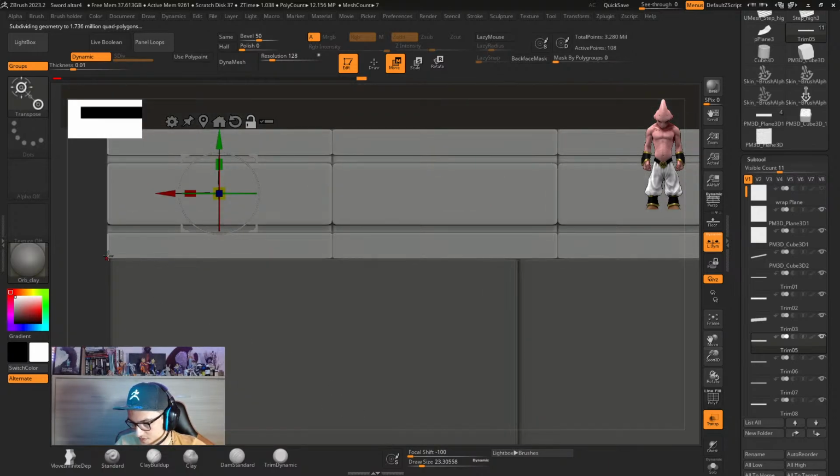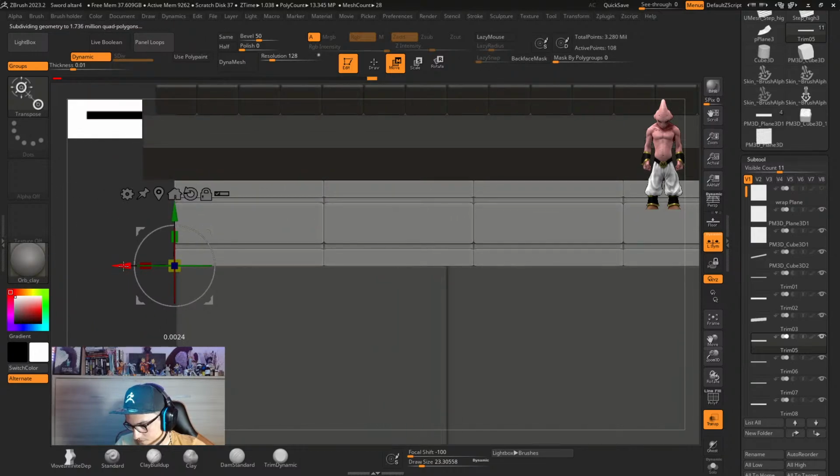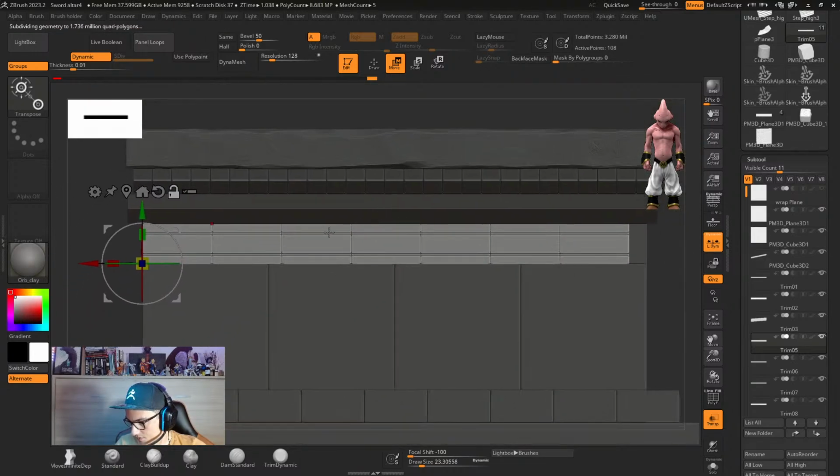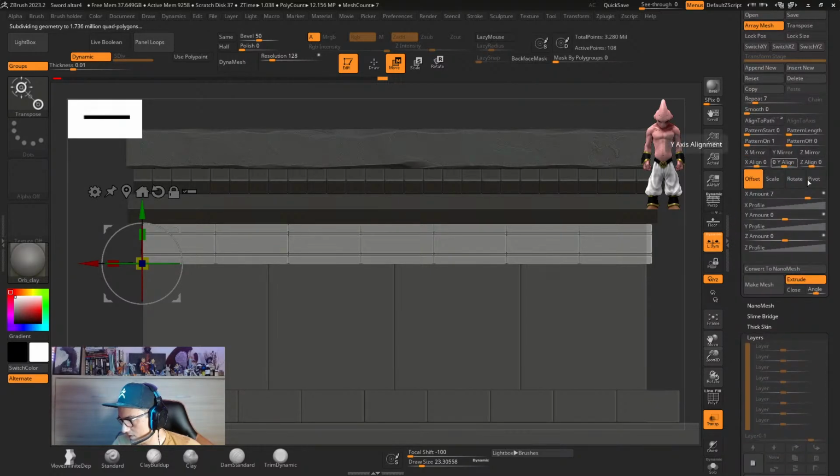Let me get this over here. There we go. And now I'm gonna try to match that. It's very hard to do this manually though. Might as well just do another cube like we did before. I mean, this one doesn't really matter. I don't even want this to be like a separate thing. So I might as well just do the array and extrude.